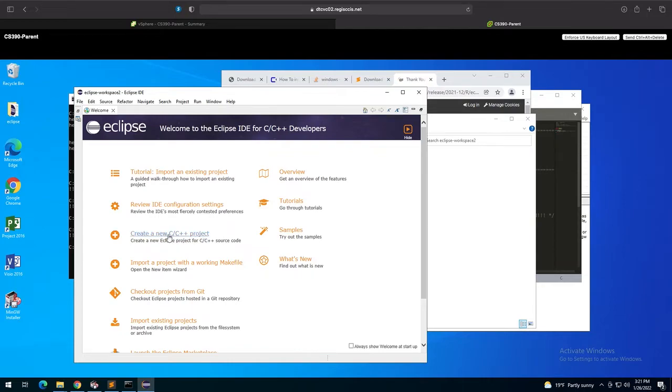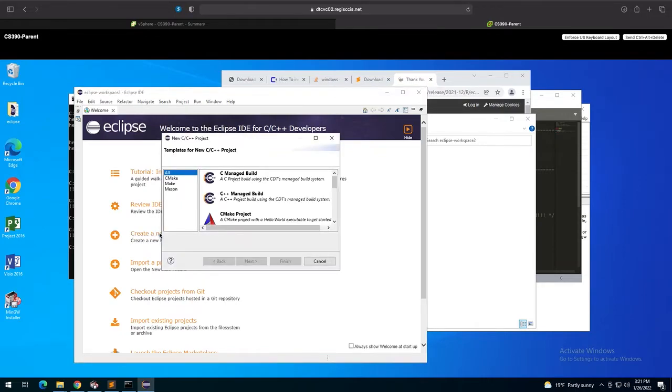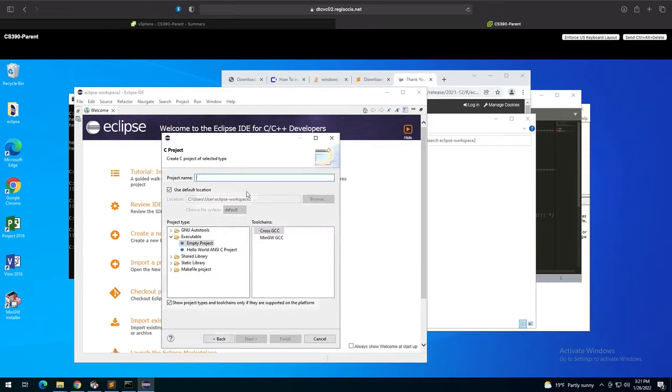You can click on create a new C++ project. Okay, and then we're going to select a C managed build. Of course, we're going to reuse most of that for C++ later on. Right now we're just focusing on C, and you can select Hello World ANSI C project, and then for the tool chains on the right, it proposed the MinGW GCC. So we just installed that, so we should select that.